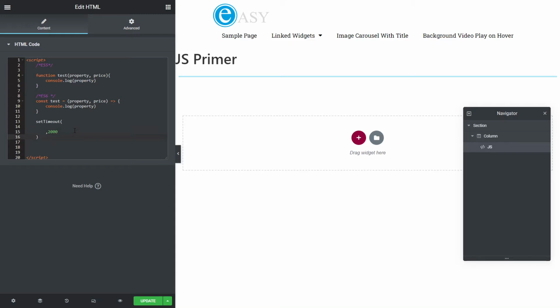Okay, so the old way of doing this would be function, console. So this is the old ES5 way of doing it. If you've got properties that you're passing in, you can chuck them in there. So this is what they call an anonymous function. So there's no name to it. It's just an anonymous function.